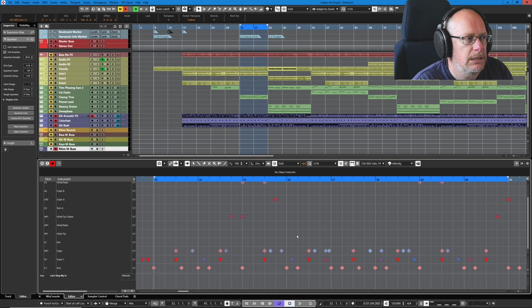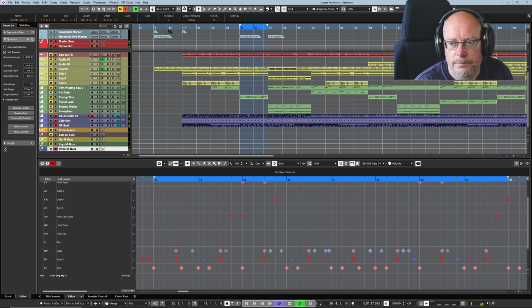So I really like the kick sound, but the snare isn't working. And it's still hard to tell why, until you solo just the snares.